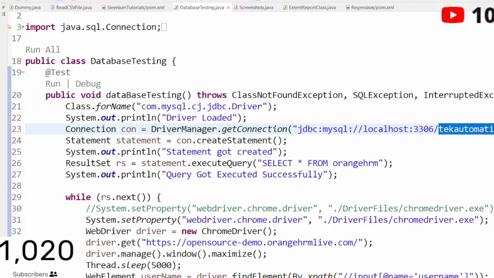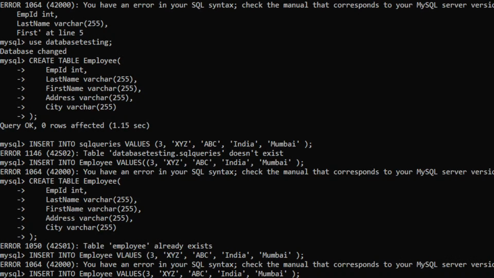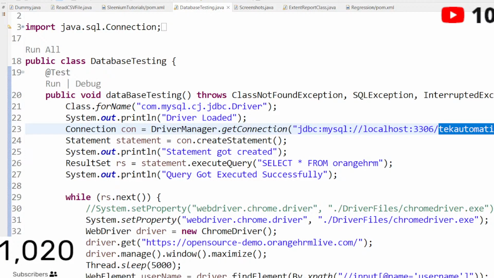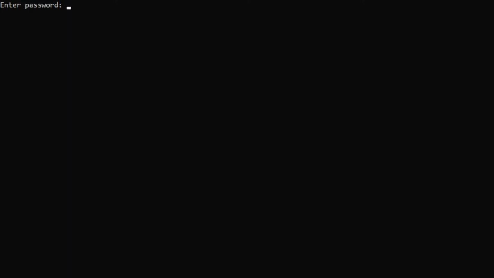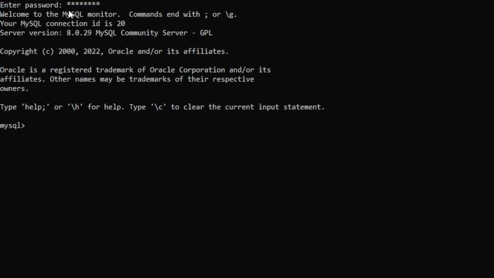Let me open my MySQL here. First let me close this one so that we can discuss. Now let me exit from this MySQL client and open it one more time. See here, it is asking for the password. I am entering SELENIUM.